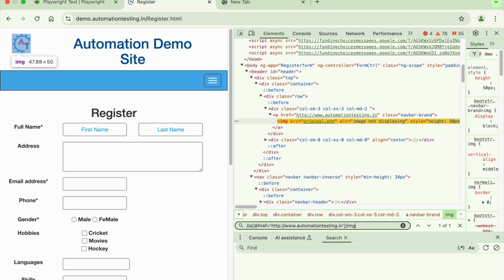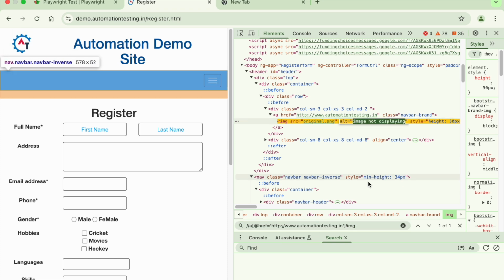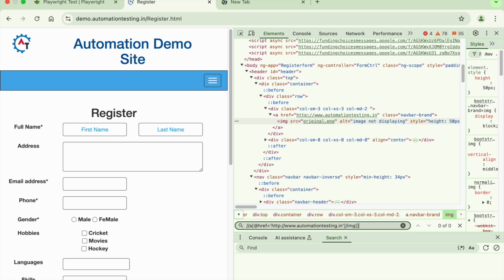Okay, so if I want to be more specific, I want to go to its immediate child whose attribute alt equal to image node display. I can use this also. Okay, so basically this is the same. Basically this is the syntax of our XPath: tag name, attribute name, then the attribute value.